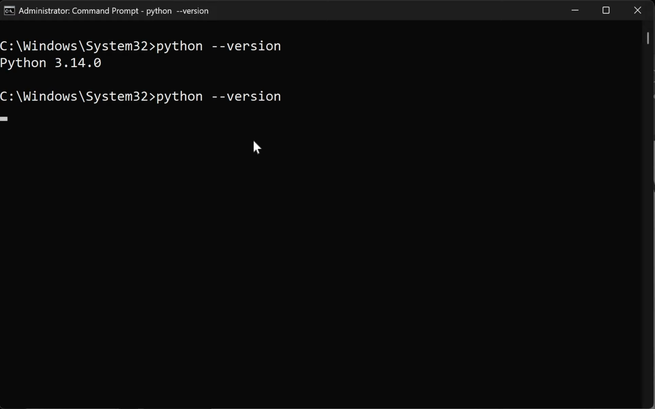Let me check if Python has been installed. Yes, Python has been installed, and you are seeing Python 3.14.0, or any version which is like 3.x, you are ready to go. If it is not available, it is recommended that you download it from python.org/downloads, and please don't forget to tick add Python to PATH during the setup. This is the first step.